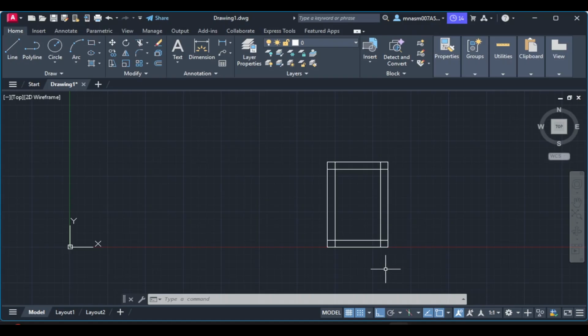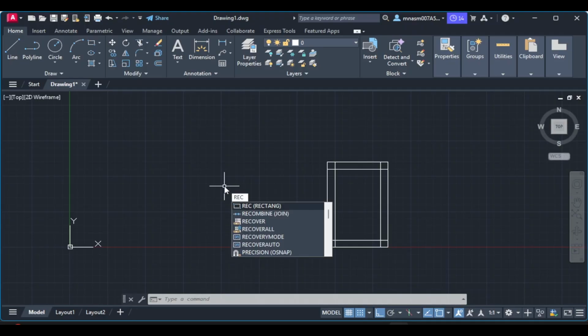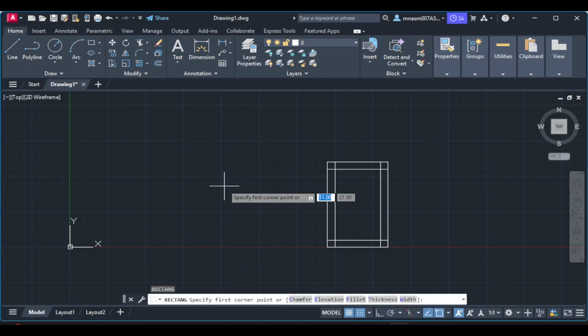Okay, so we can start a rectangle command using this rectangle icon in the ribbon, or I can use REC in command anywhere. I type REC and then hit enter. It will start rectangles. When the rectangle command is started, it asks for the first corner point and other options like chamfer, elevation, fillet, thickness and width.